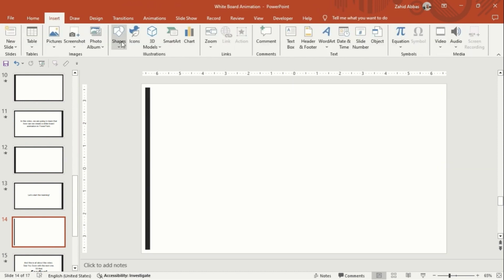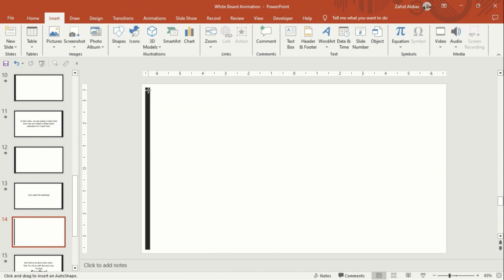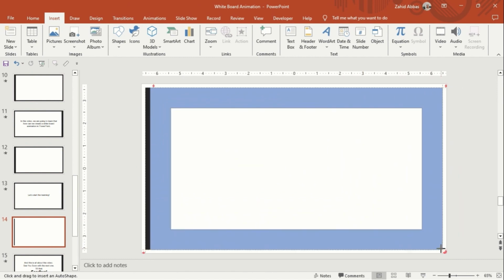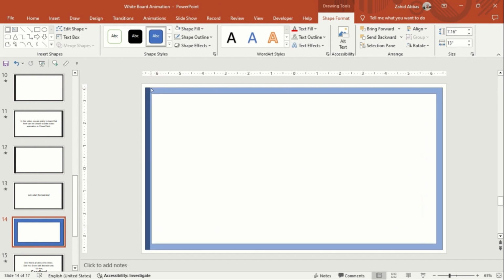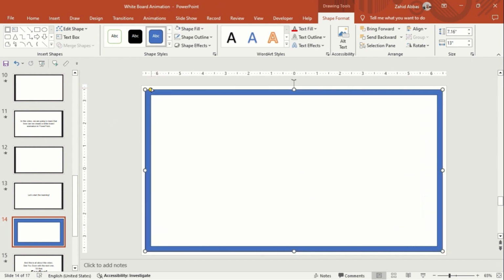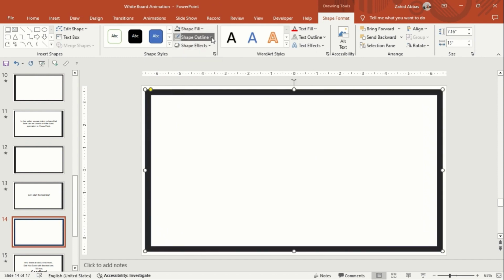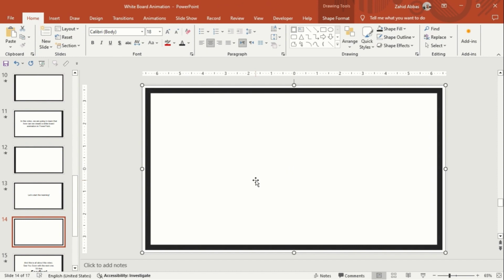Insert a rectangular frame from the Shapes menu. Its size must be equal to the white rectangle. Reduce its border width. Fill it with the same dark gray color with no outline. Select the white rectangle and slide it towards the right edge of the slide.